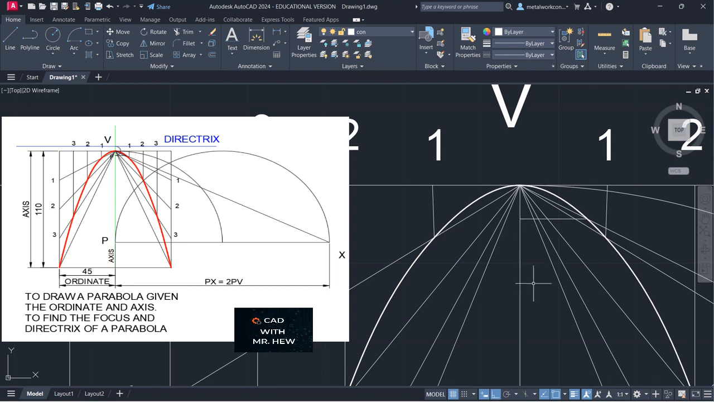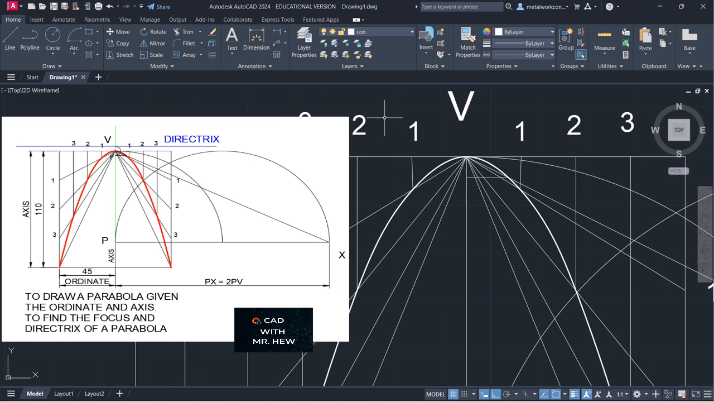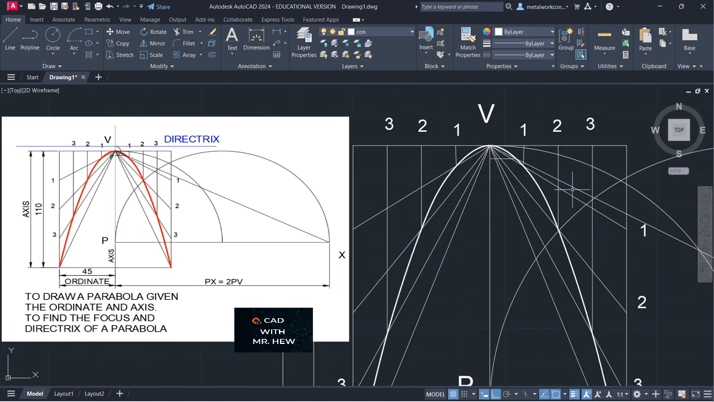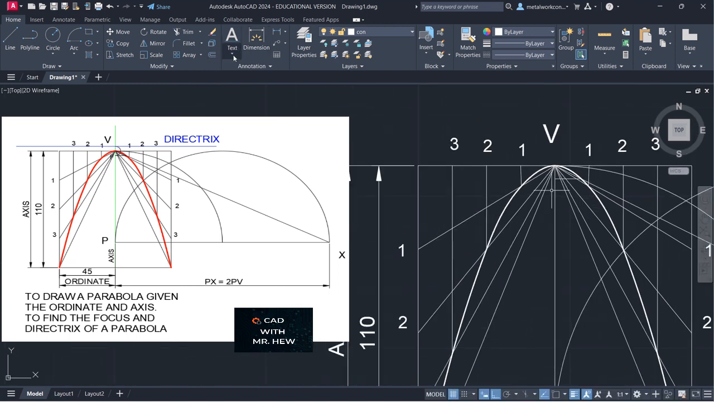All right, so we're going to label it now. Single line text. Make the height a little bit bigger. I'm going to make it 4 millimeters. So right here, 4, enter. This will be F. All right, so that point is F.